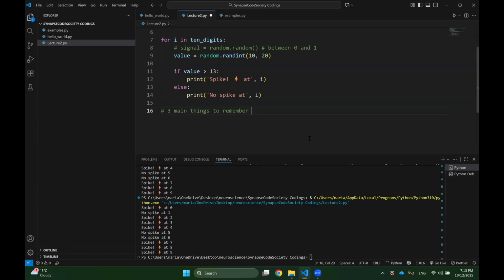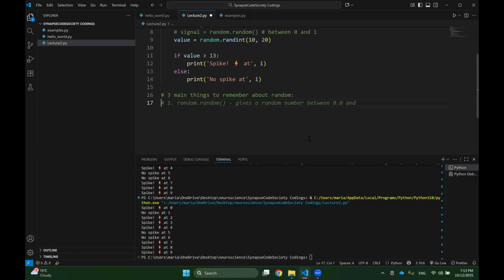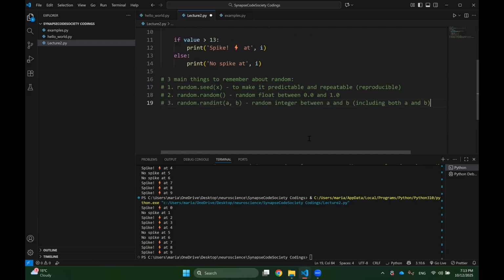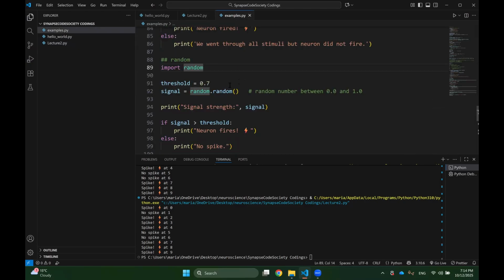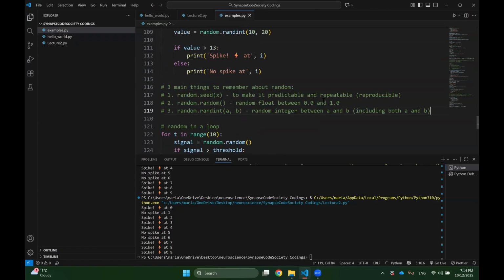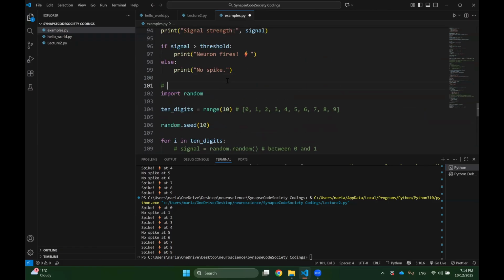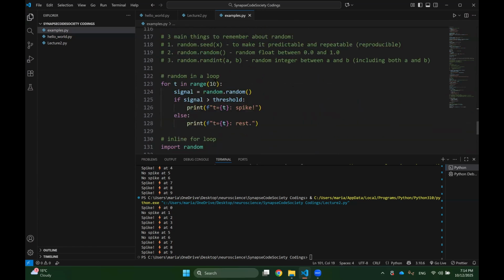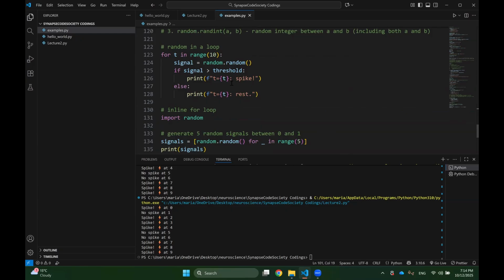That's the idea. So the three main things to remember about random. First is random.seed with some x to make it predictable and repeatable, also known as reproducible. Second is random.random, just a random float between 0 and 1. And random.randint, a random integer between a and b, including both a and b. In fact, let's copy all of this in here. And let's see what else we should check here.